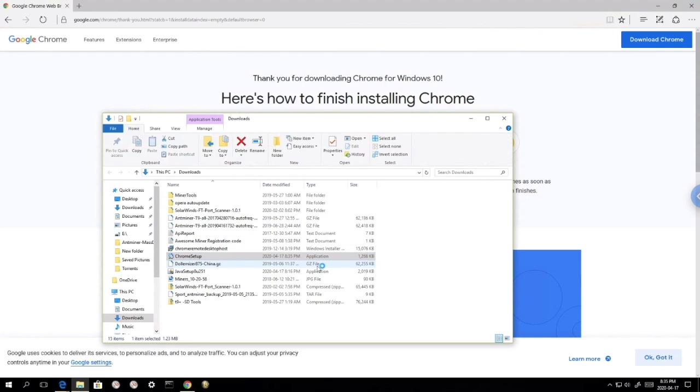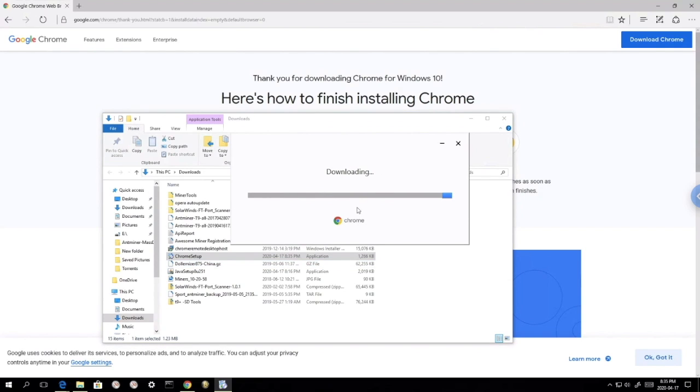It should download it first, so it's connected to the internet, downloading, and I'm going to cancel this because obviously I already have it, so I'm not going to reinstall it, but that's all you have to do to install Google Chrome browser on your PC.